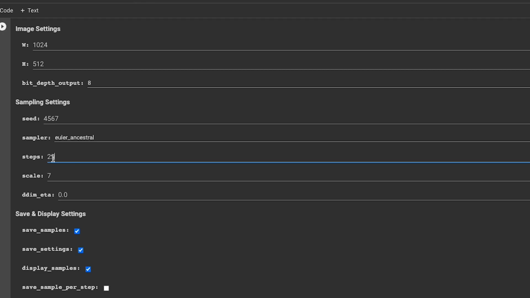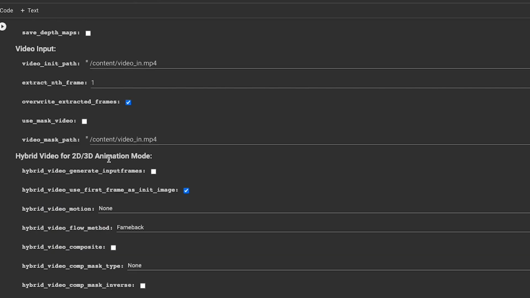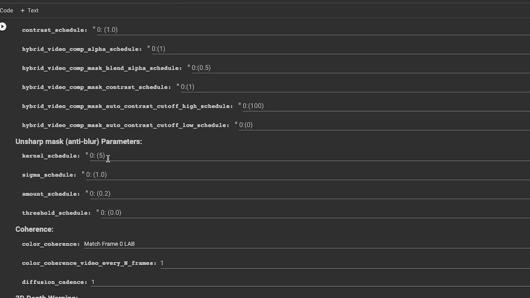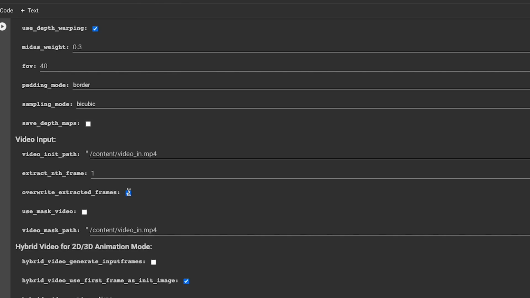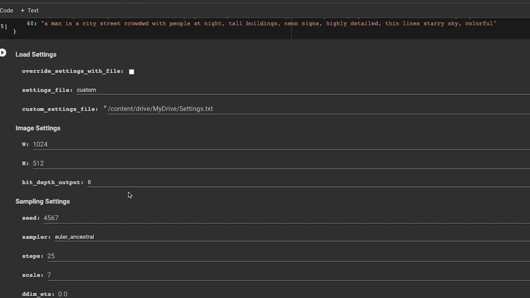It means there's going to be 25 steps in the first image, and then up here, this strength schedule affects also the number of steps that the AI is going to take in rendering each subsequent image. There's going to be fewer steps in each subsequent image.